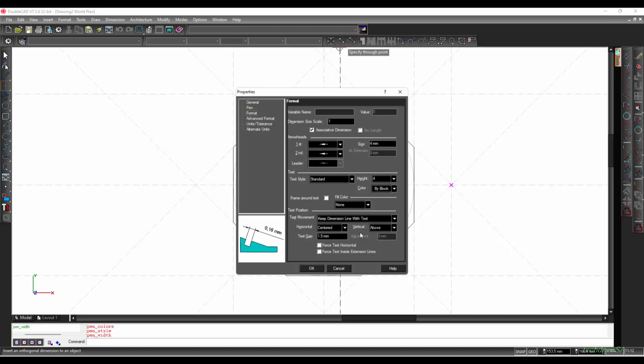That's very important for our syllabus that you do that. Here by the text gap, I'm going to make sure that I set that to 2 millimeters. That is the distance that the text is from the dimension line. So I want to make sure that there's a clear gap that is visible in my printing.